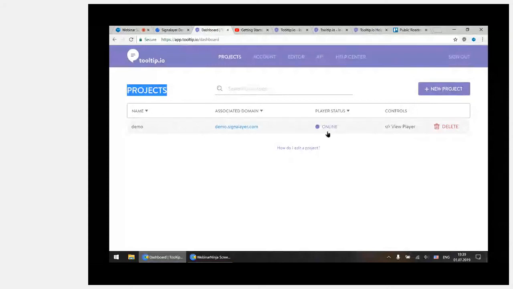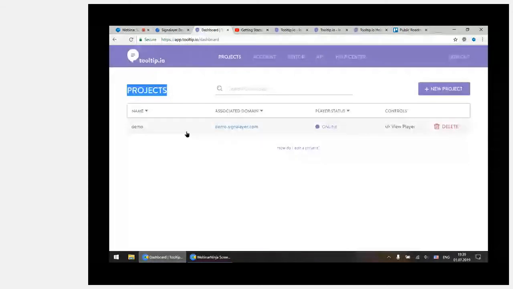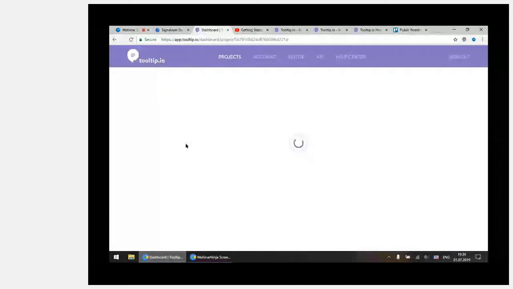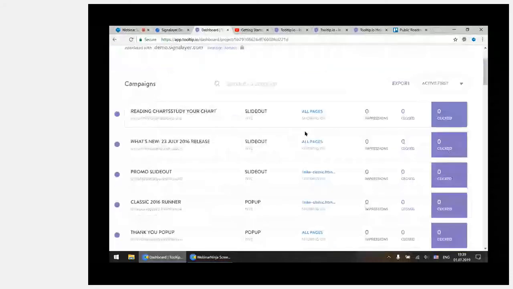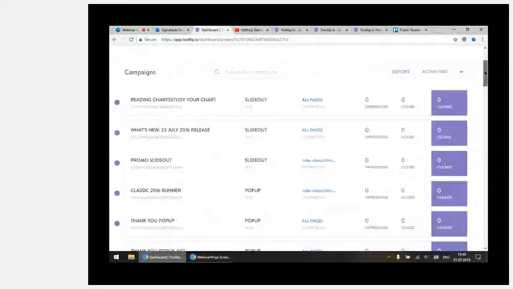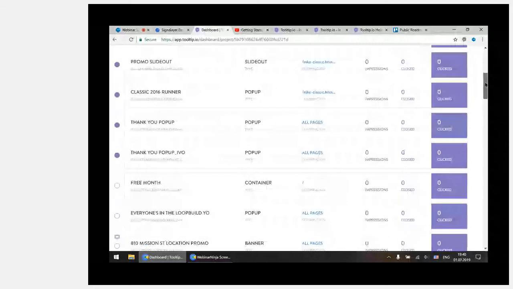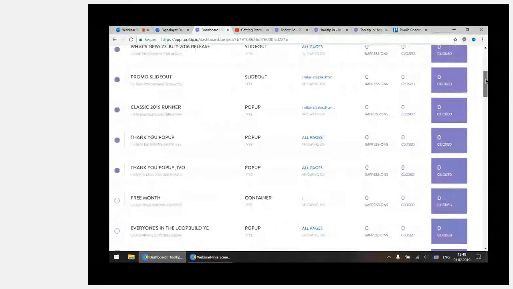So here's my project. I can see that the player is online. It's working. I can view the player for this particular project. I can delete this. And if I click on that, it's going to take us inside that project. And then we'll be able to view the campaigns which belong to this project. We can search for it. We can sort it. By default, it's sorted by active first, the campaigns that have been published. And so here are all these campaigns which I have. The fact that it's blue means that they've been published. And then I can quickly see the name of that particular campaign, the type, the pages where it's shown, and then impressions, closed, clicked. So let's find that tooltip that we've been running.